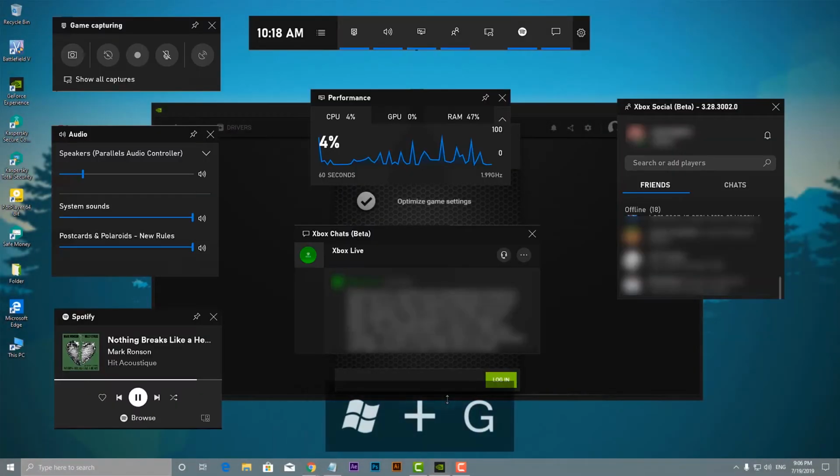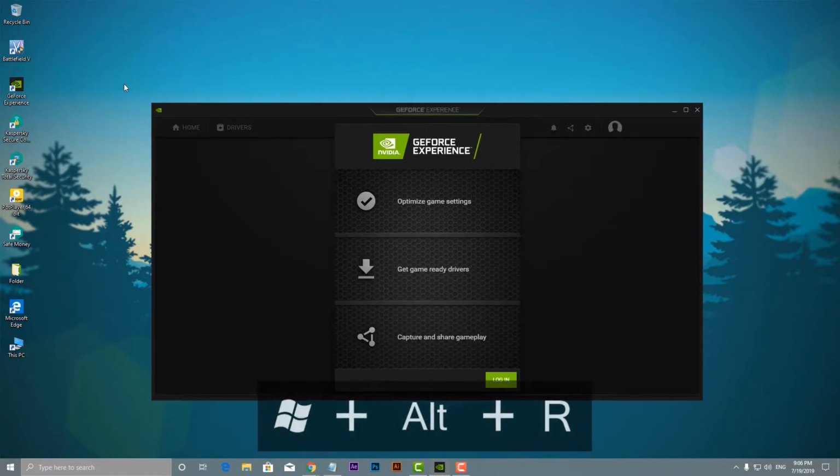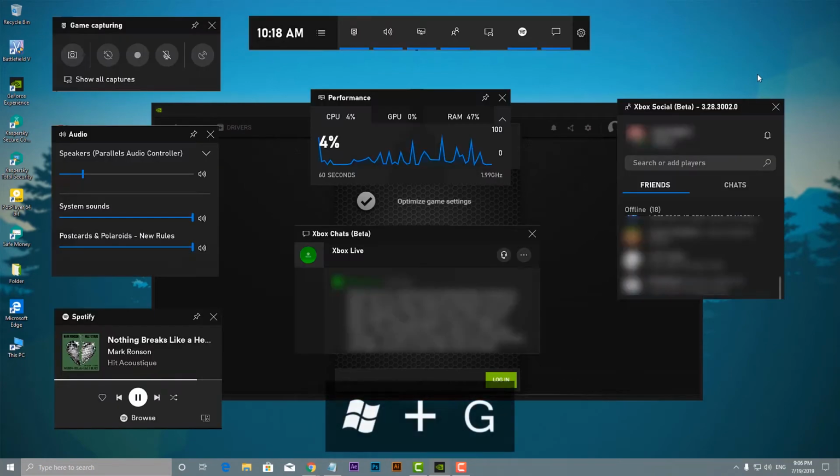Windows inbuilt game recorder. Press Windows key plus G to fire up the Windows game recorder, then press Windows key plus Alt key plus R to start recording, and then press the same key combination to stop the recording. You can also use this as a screen recorder.